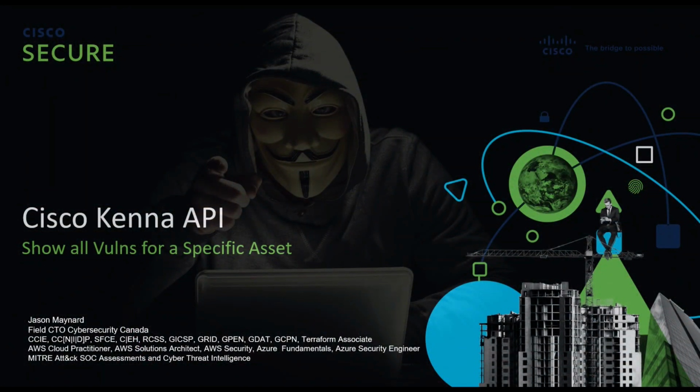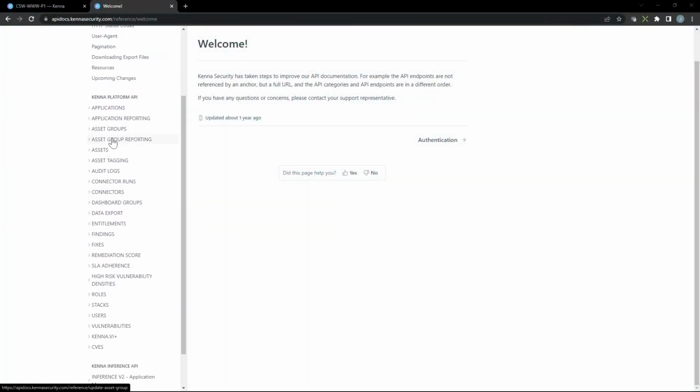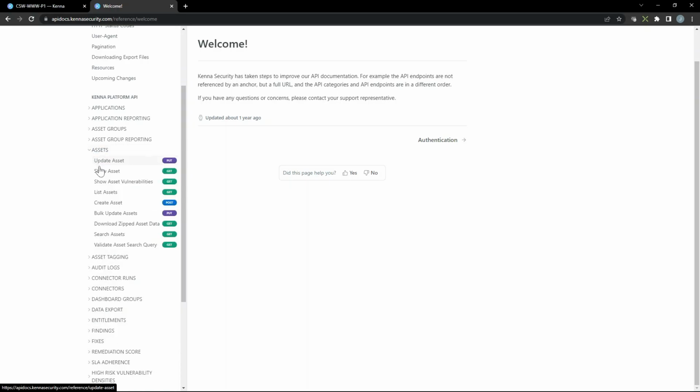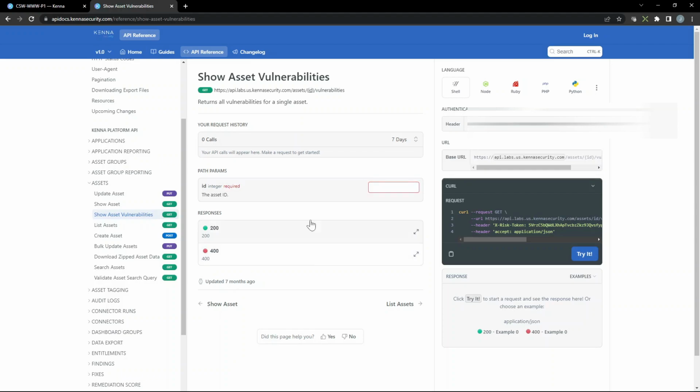Cisco Kenna API. Show all vulnerabilities for a specific asset. All right, before we get started, let's look at the API documentation. As you can see, it's very thorough. You can do everything from entitlements to findings to fixes to assets, creating them. In this case, we're going to show assets vulnerabilities.